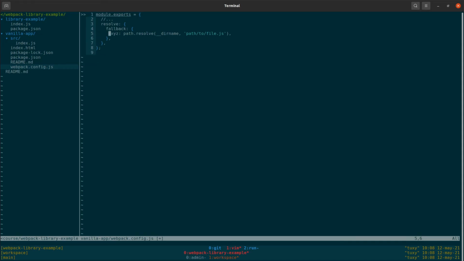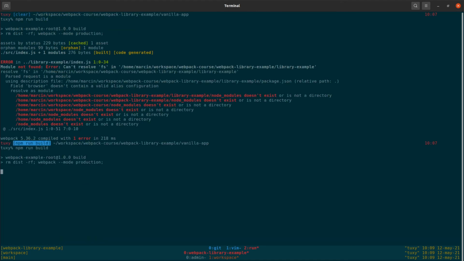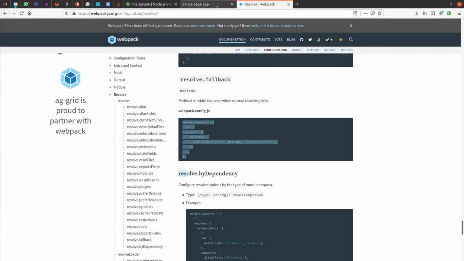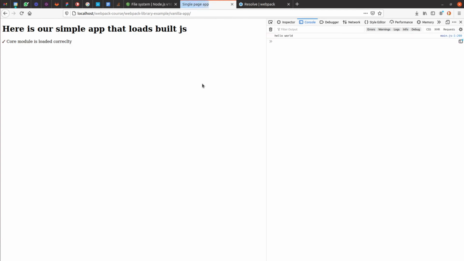Instead of falling back on this lib, I will fall back fs. And actually we don't care what goes here, so I can just set it to false. And now we can see that our library is being compiled correctly for our browser project, where we only care about the browser use case. And again, with our application, everything is working as expected.